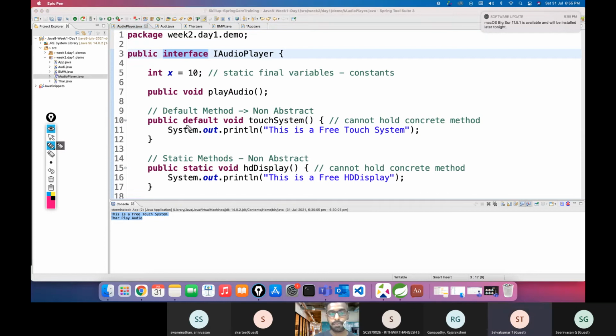App.java, that's fine. I understood Audi.java, TAR.java, BMW, so they are overriding that interface. So app.java is a separate class which is not related to these three classes implementing that interface, right, sir? Yes, of course. It is a separate class, right?